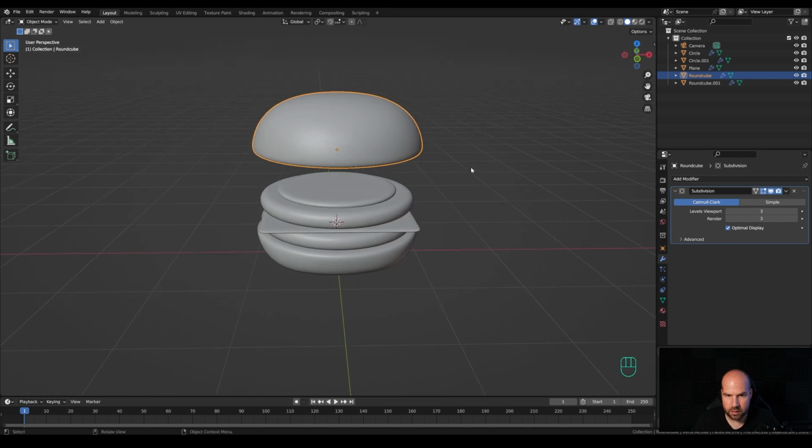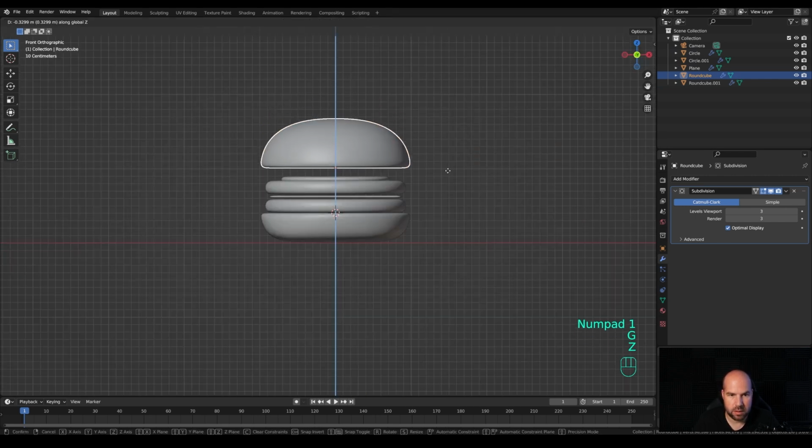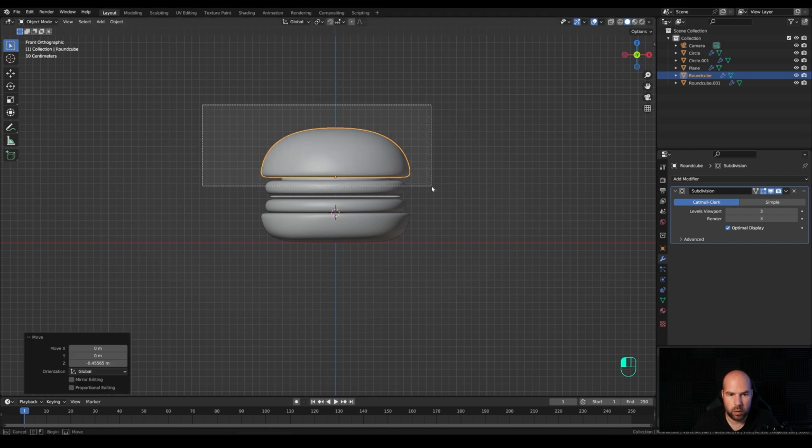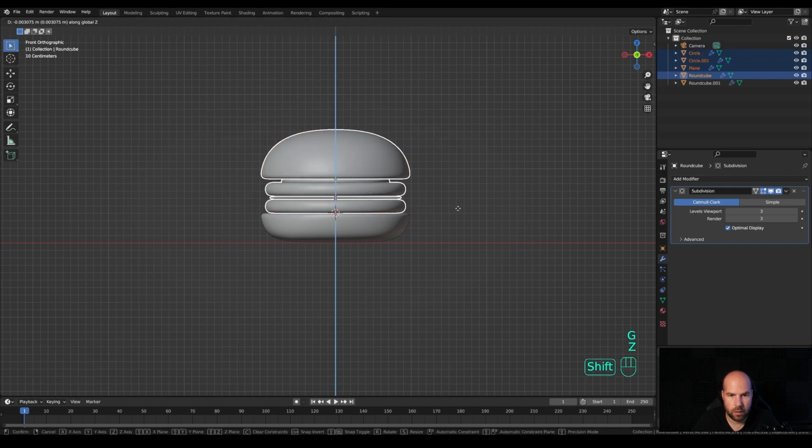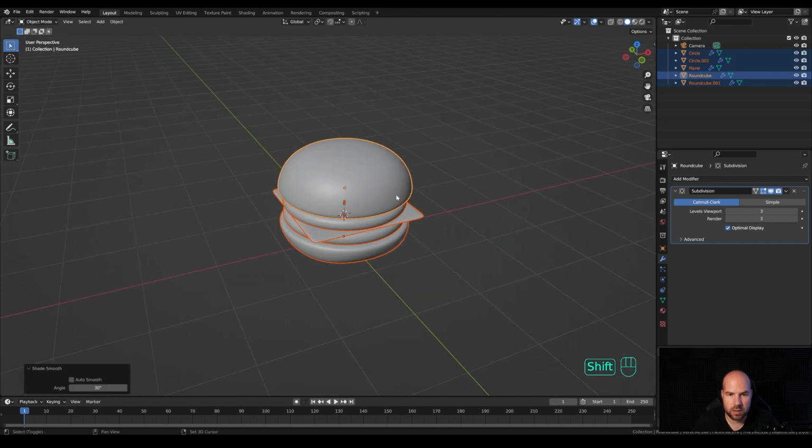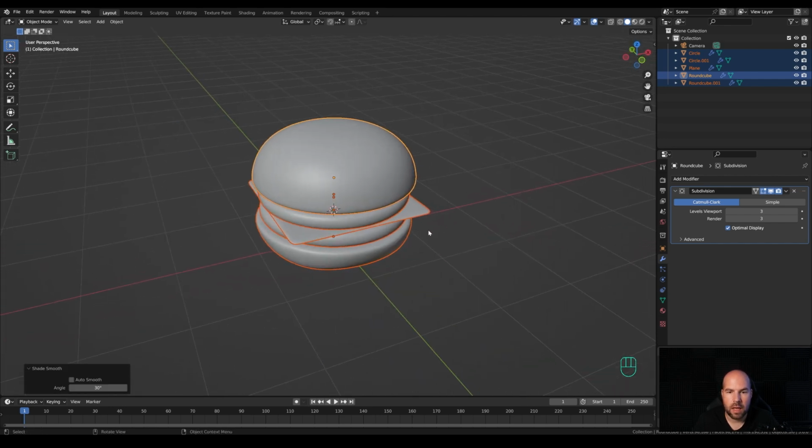So now let's select the top of the bun and press G then Z and move it down like this. And we can optionally move these closer because the subdivision made them a little bit thinner. Okay, like this. And now select everything again, right click and shade smooth. So this is the basic shape of the burger. And now I want to prepare this a little bit for the animation.